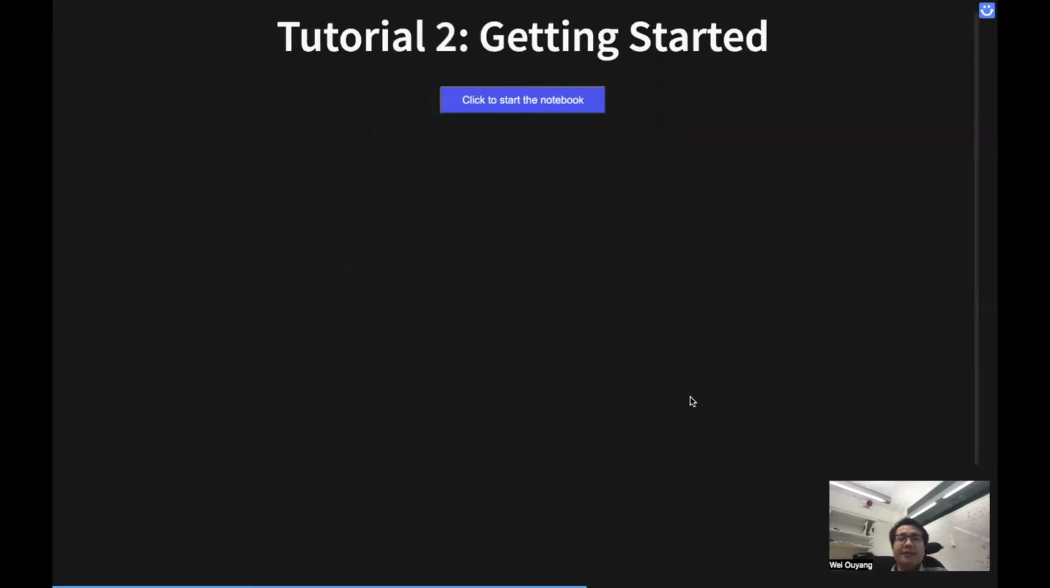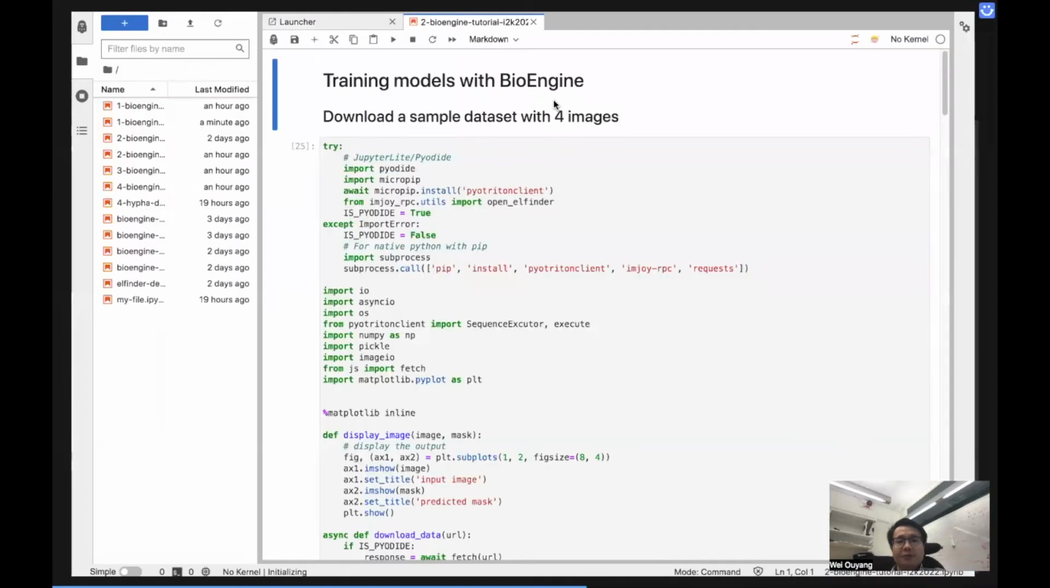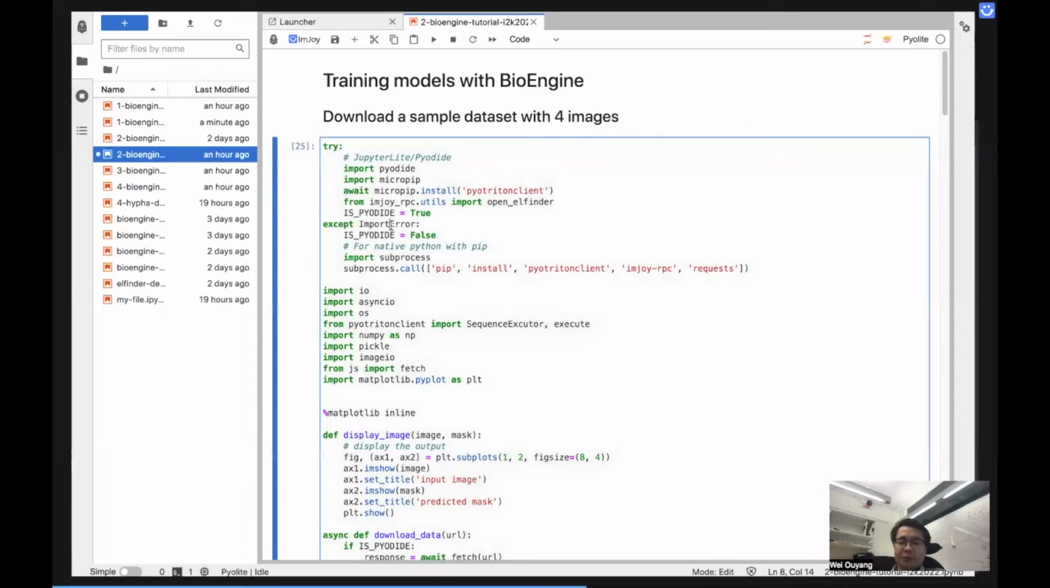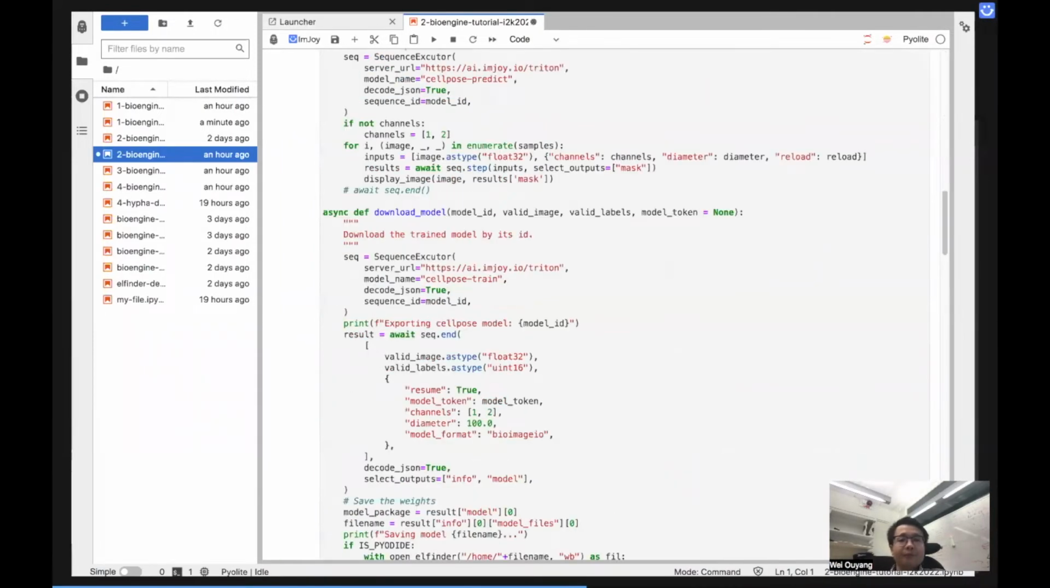So the next tutorial is about training. I'm gonna do it quickly, just for demonstration purposes. This is a quick demo showing you not only prediction and inference, but we can also perform some sort of training on the BioEngine side. I will just quickly run through this demo so you get a feeling about it.